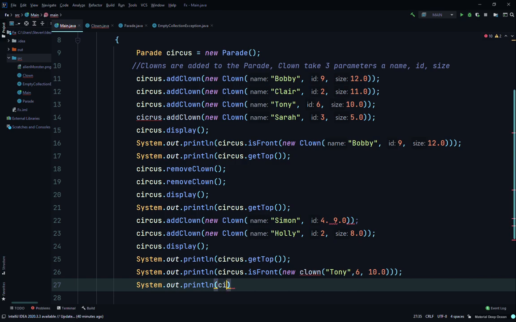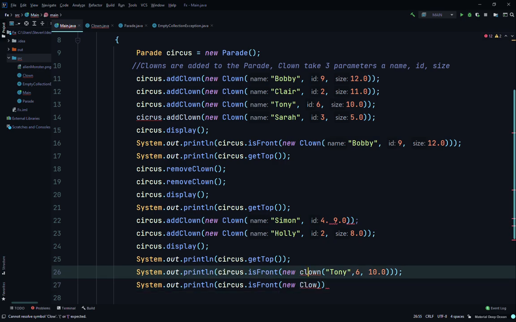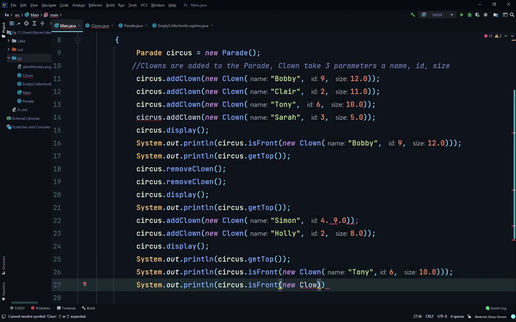You can just do the same, and you can write whatever names you want, but I'm just checking for these ones. So I'll just say circus.isFront, and I'll say new clown. And then I'll just say Tony with an E instead of a Y. And then just has an ID of 6, and then a size of 10.0 again.